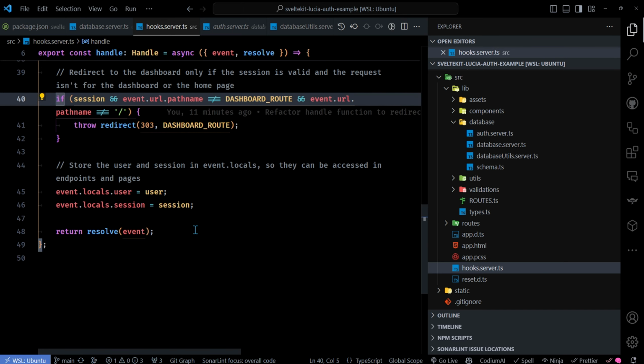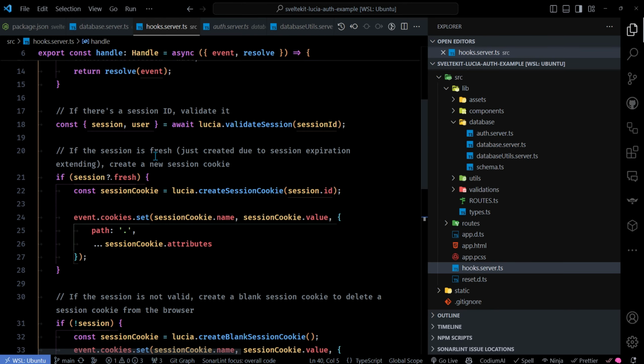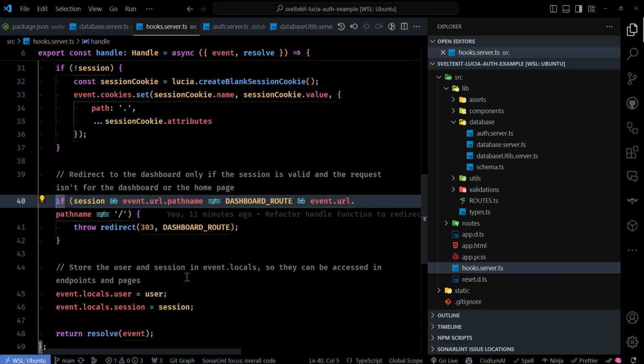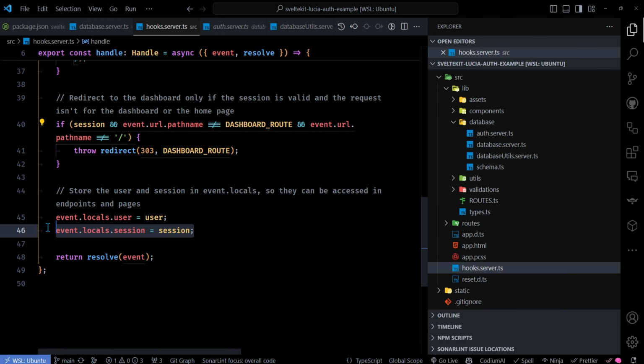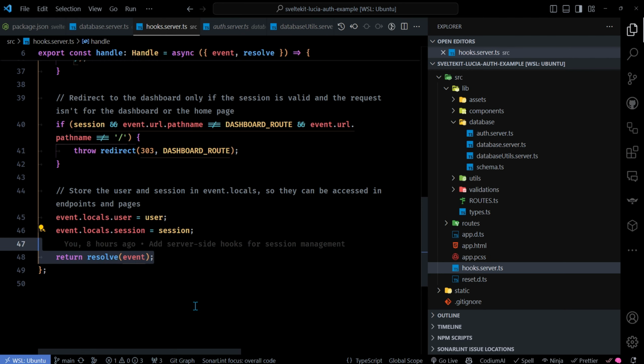And then finally, if the session is valid, we want to assign the value of the session, which gets returned when we have validated the session. The session and user objects got returned from there, and we want to assign that to our locals so we could access that in our endpoints. And then we just resolve the request, just finishing up from our interception. So that is that with the hook.